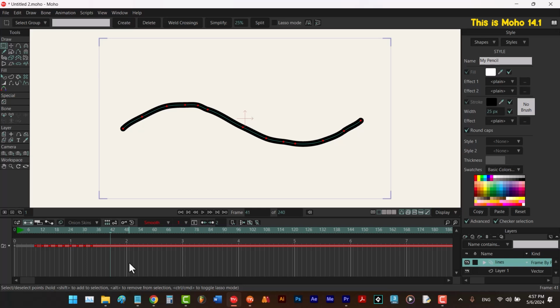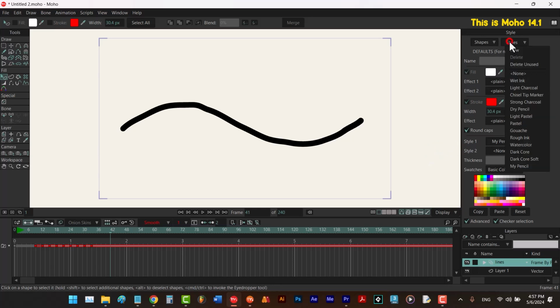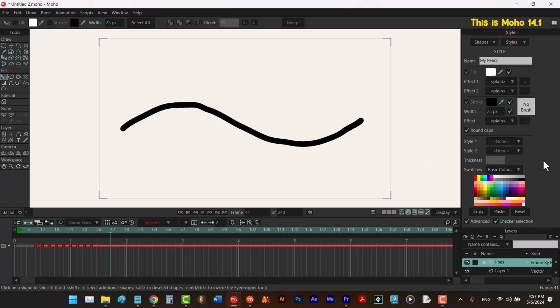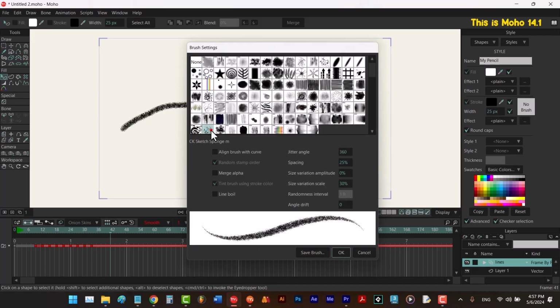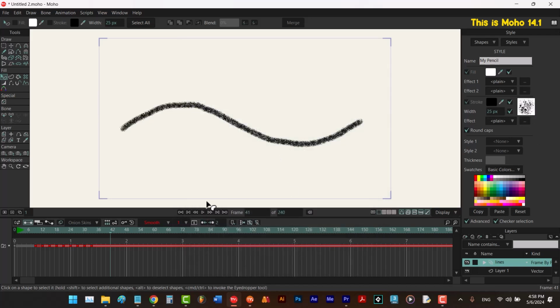Okay, now since all these lines are using the same style, if we change that style, the style of all of them will be changed. So let's say we choose my pencil style, and from here we choose a brush for it and click on OK. And now as you can see, all of them are using the same brush. Let me minimize this window by clicking on Advanced.